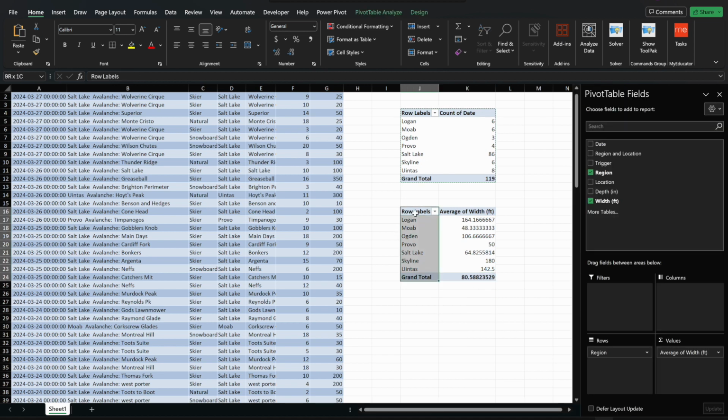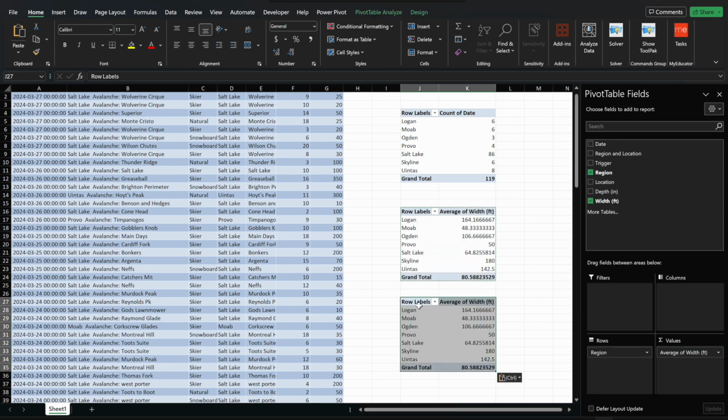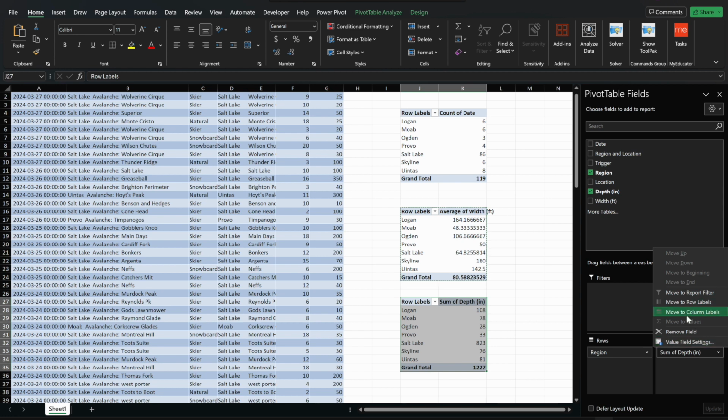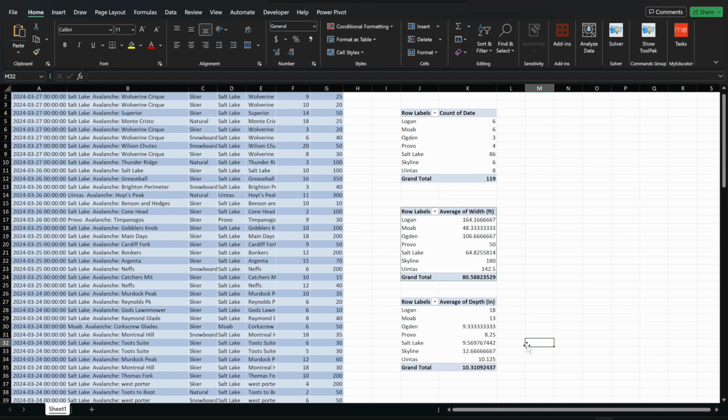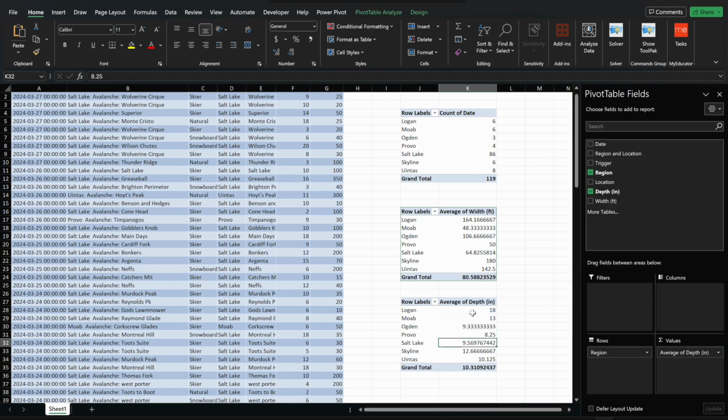Just for fun, let's also look at our average depth. And our average depth is 10 inches. You can see by region it varies more than I would have expected.